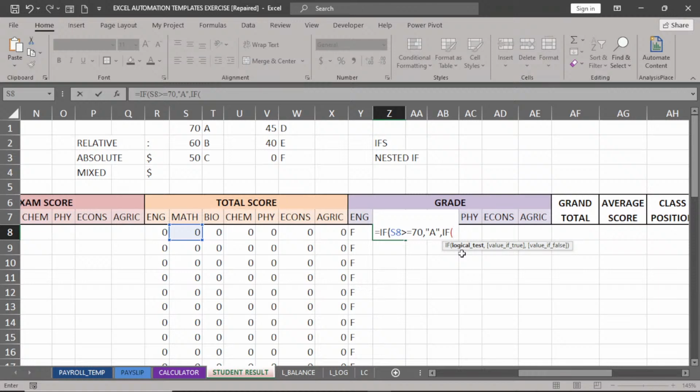In Excel, we refer to it as a nested function: a function inside another function. So we call it a nested function. Here we refer to it as nested IF.